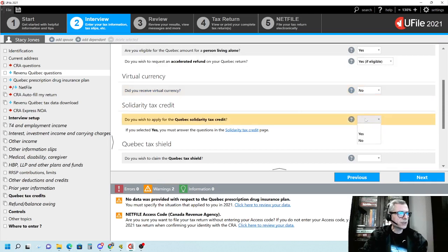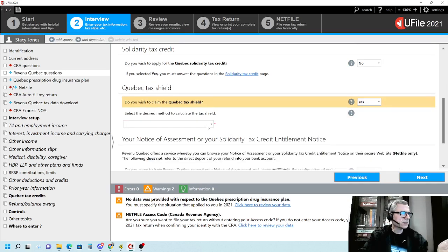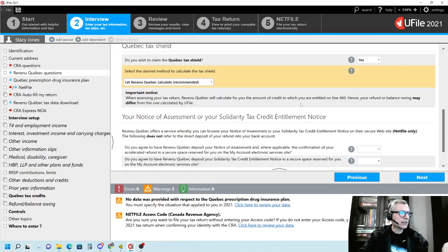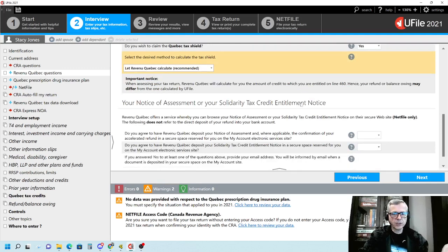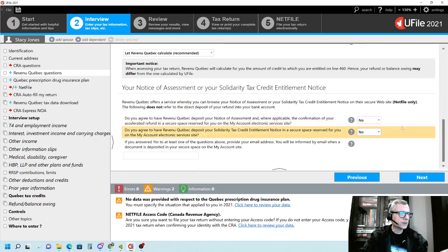You may apply for the Solidarity Tax Credit, and all you need is your property tax bill or your Relevé 31. In this case, I won't because I want to make a nice short video. The tax shield, usually say yes and let Revenue Quebec calculate it, because at the end of the day, they have all the information and are probably the only ones that know how to do it perfectly. All right, and again, no to the Netfile questions for now.